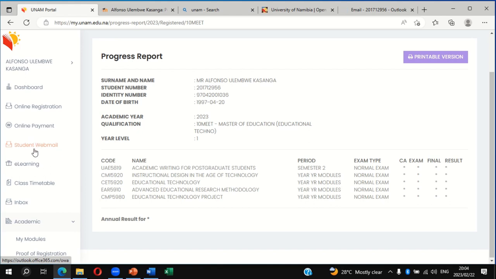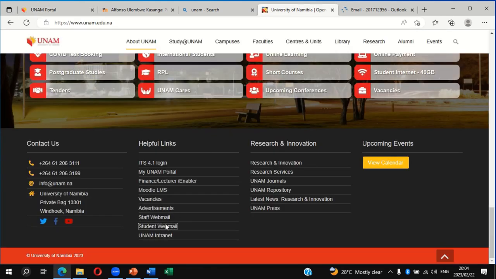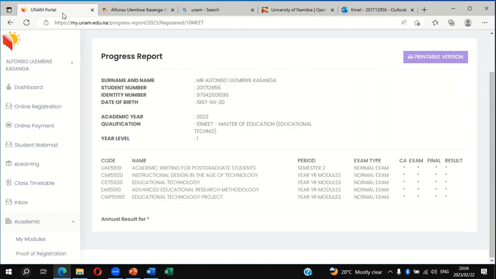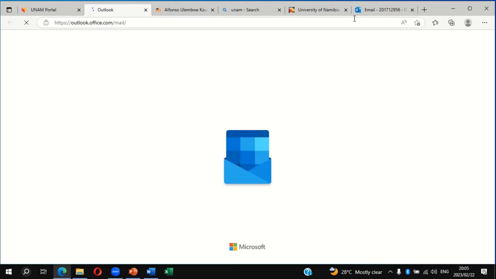It's just the same as this one. Student webmail, the link is all the same. You click on your student webmail and you'll be taken to Outlook. You do the same as we did on the website. So the things are all the same. As you can see here, I'm logged in and here I'm logged in.